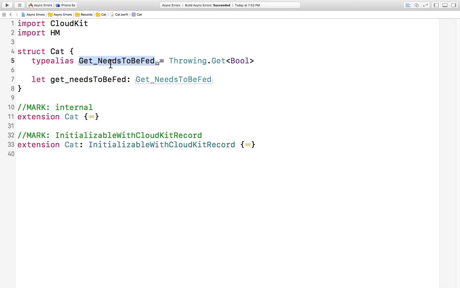cat.getNeedsToBeFed is a stored, throwing, getter of Bool. This is a way to have a throwing property in Swift. Traditionally, we've been shown that we need to have a method in order to throw. But if the result isn't going to change, whether it's the type you're trying to get or it's an error, then you can store the necessary result in a closure because closures can throw.